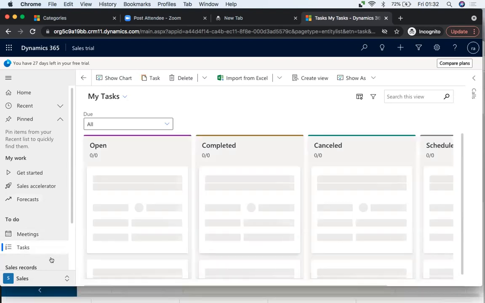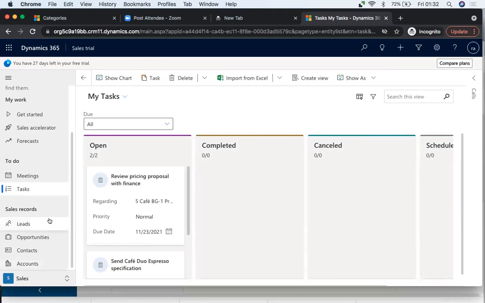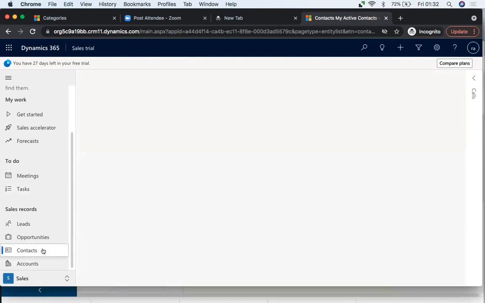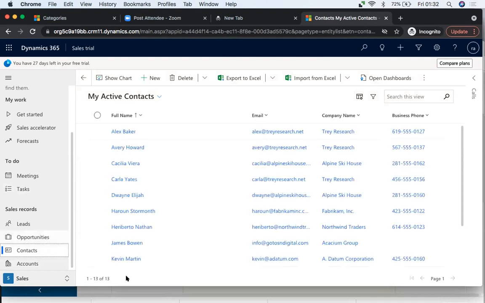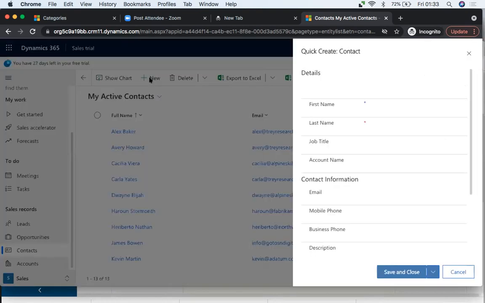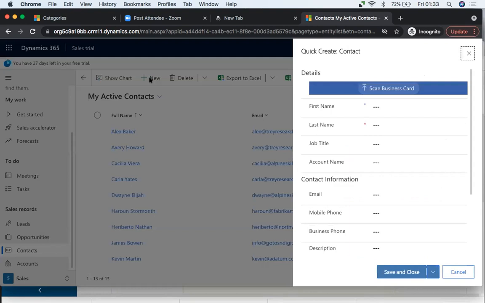You also have here leads, opportunities, and contacts. I'm going to go into contacts, and what I'm going to do here is I'm going to create a contact. In this case, I'm going to select a name from Acacium Group, and I'm going to go through, create a new contact, create a new account for that contact, and we'll run through some of the views during that process.